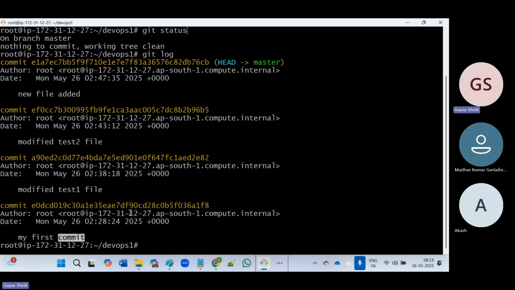For every commit, there will be a commit ID. This is the commit ID. And author means who created that commit, and the timestamp at which time we committed the changes. These details will be available for every commit: author details, commit ID details, and timestamp. So this is the first commit, and this is the second commit we did. This is the third commit, and this is the fourth commit we did.